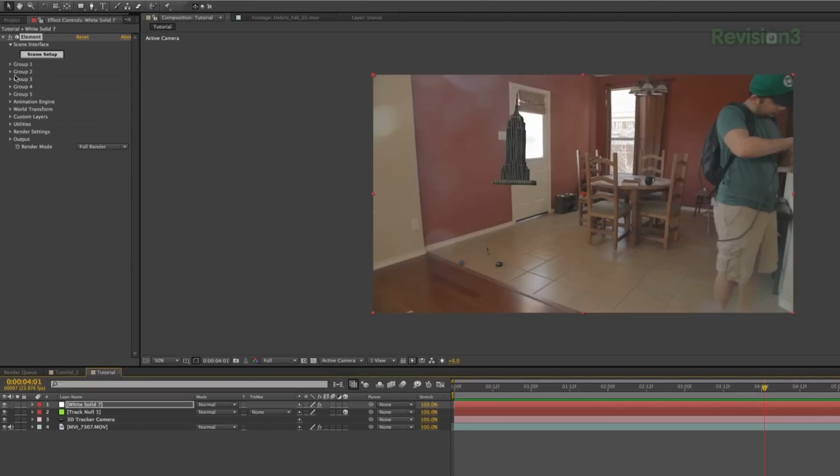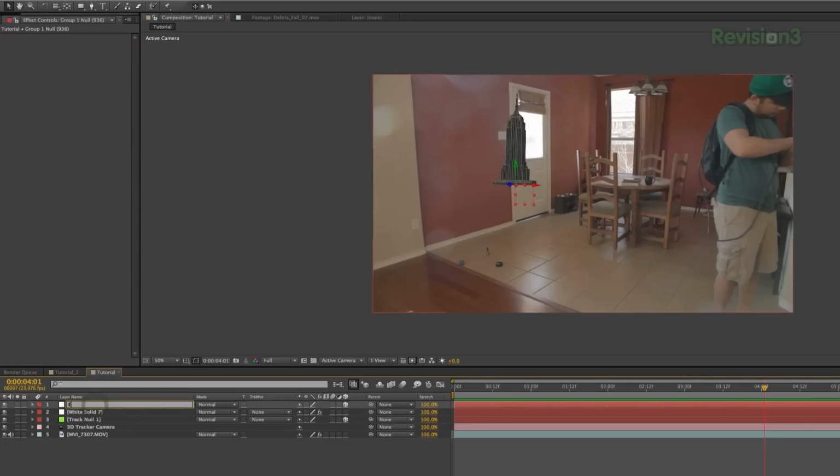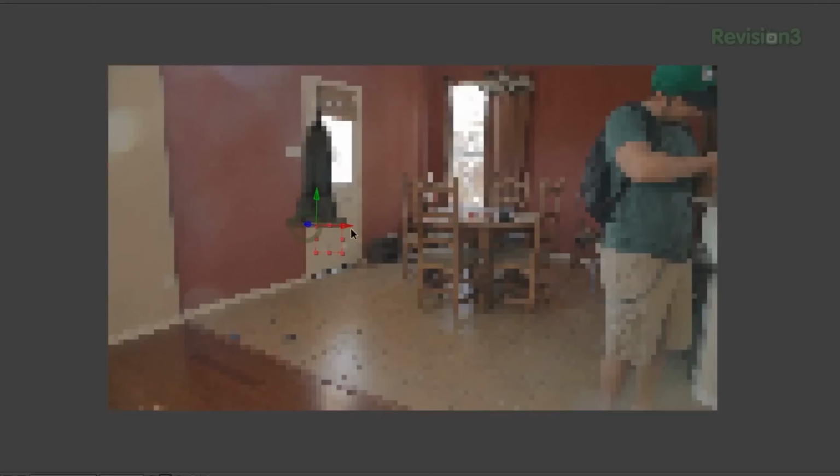So now you can create a null for each object that you have and control it 10 times easier by using nulls, which really makes life a lot easier when you're moving stuff around. Now to do this, just go to the group you want to create a null for, then group utilities and create null. This will create a null that will attach to that group, which I will rename and then can use to move my object around.